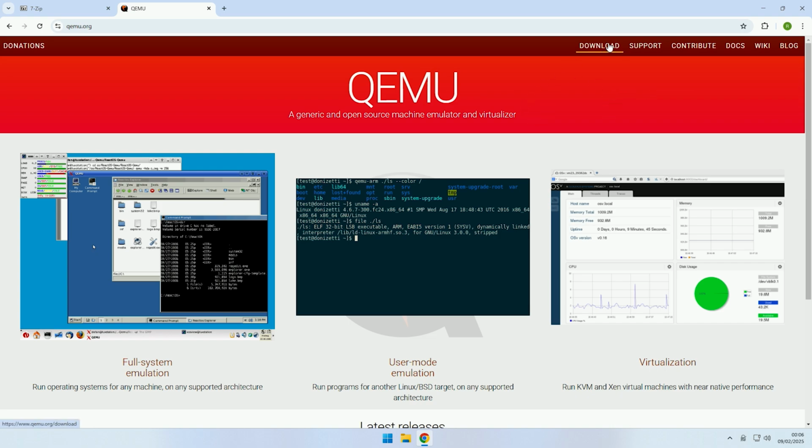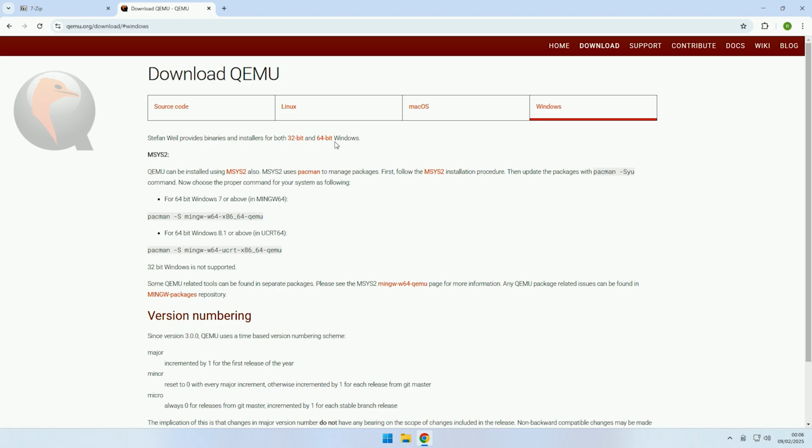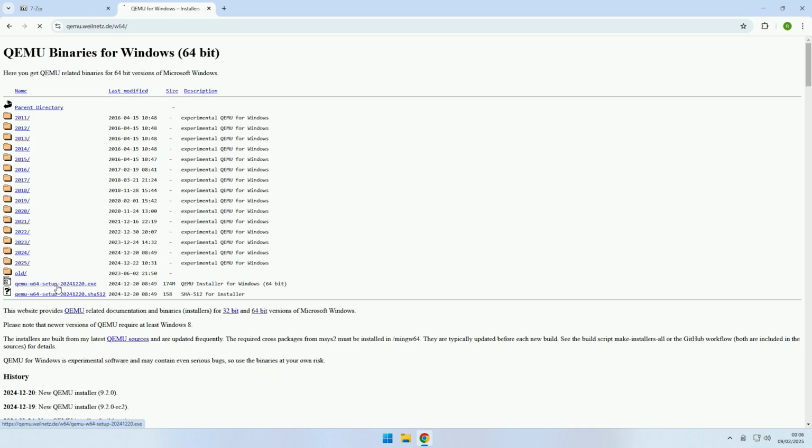So we're just going to come to here and we're going to go to downloads. And then I'm on Windows, so I'm going to select Windows. And then I'm going to click on the 64-bit version. And then we will just select the installer for Windows 64-bit. And there we go. Now the installer is downloaded.